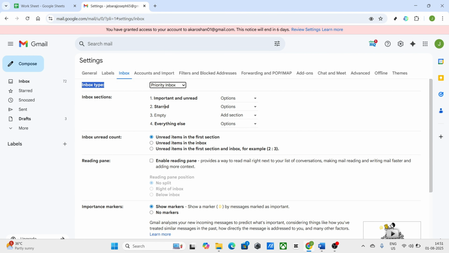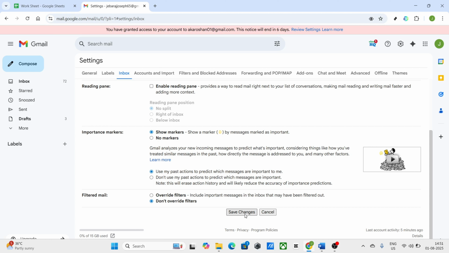Once you finish customizing and you're satisfied with your setup, scroll down to the bottom of the page. Here, you'll need to click on Save Changes to apply all the adjustments you've made. This is a critical step because if you forget to save, your efforts won't take effect.